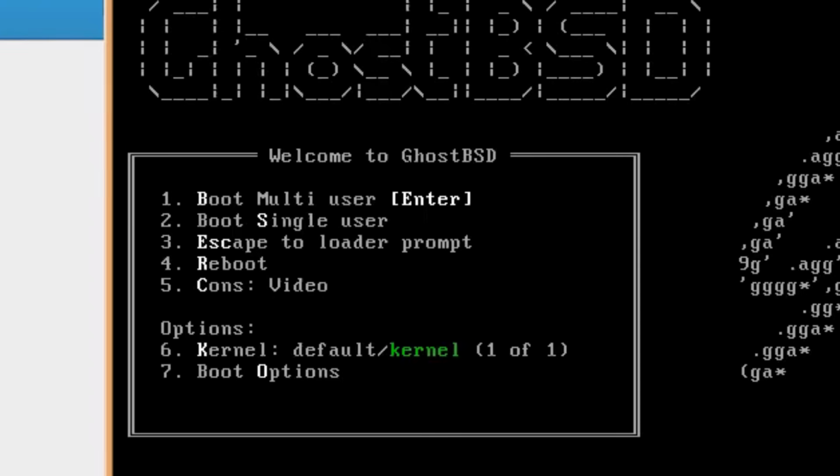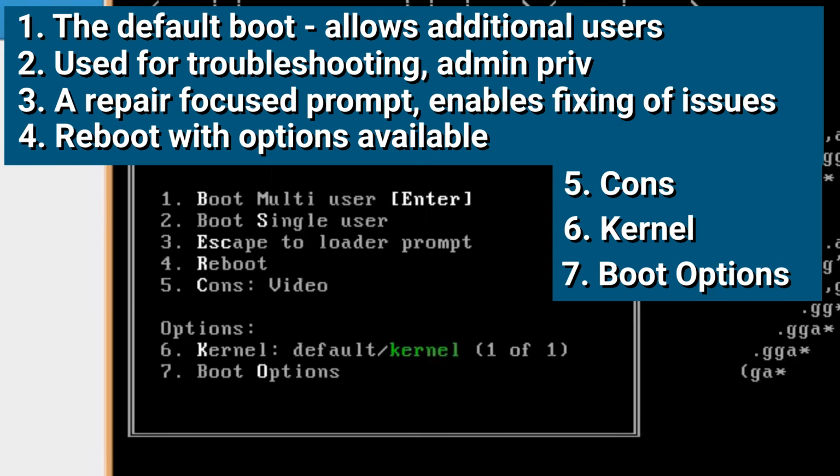And I'll give you a quick rundown of what this boot menu is. First, we've got number one. It's the default boot, the boot multi-user. When it's paused like this, you can either press enter or you can just let it run, in which case it will go into it by default. It allows additional users, and it starts GhostBSD in its normal operating mode, in which all services and processes are configured and running. So it's your normal mode, what most people will boot into.